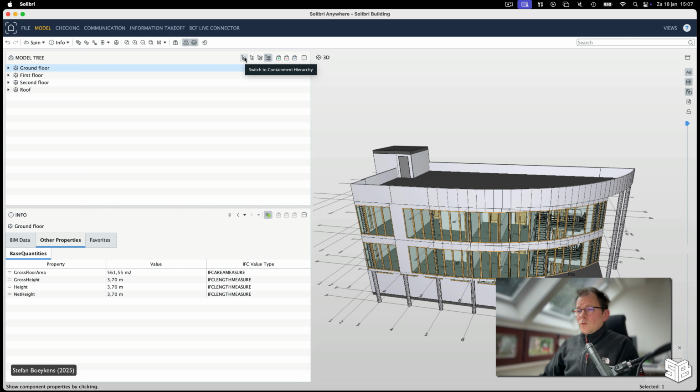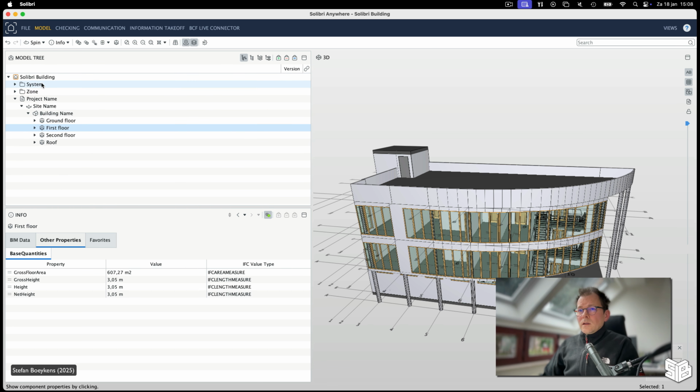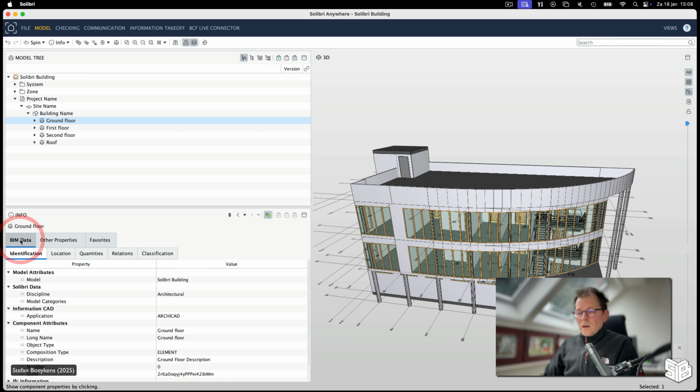For now, we continue to work in the containment hierarchy. In relation to that hierarchy, everything you select will be displayed in the info panel, and the info panel dynamically displays whatever information is attached to that object. And it's typically grouped in BIM data, standard, or other properties. In this case, only other properties are available, and favorites, where you can pre-select certain properties you always want to see.